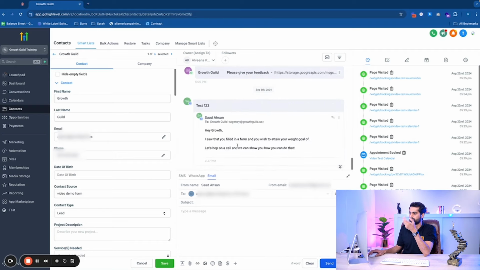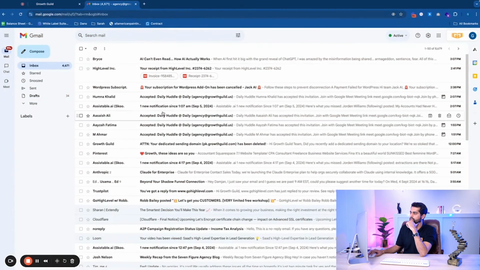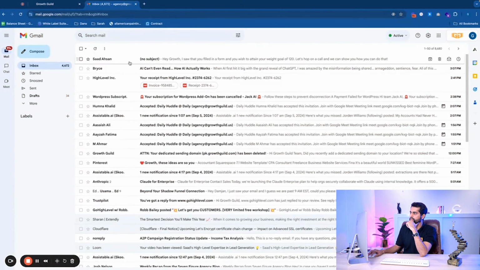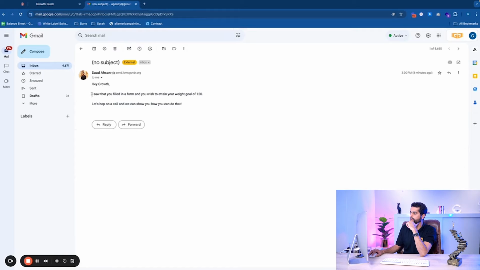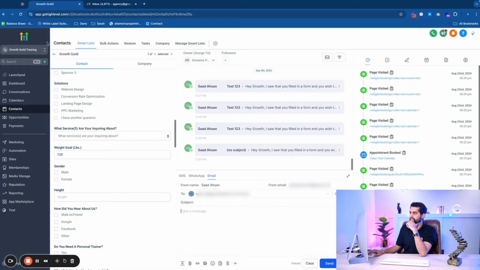And I named it test 1, 2, 3, as the subject line. I go to my inbox and I should receive an email. Yep, there we go. And hey growth, I saw that you filled in a form and you wish to attain your weight goal of 120. Okay, alright. So yeah, this is how basically custom fields are going to be utilized.